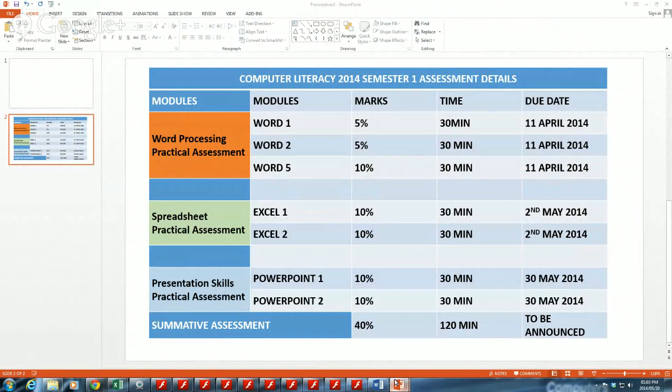But out of all these modules, we are only submitting this formative assessment, which we actually call an assignment, in Word, Excel and PowerPoint. When it comes to Word, we do Word 1, Word 2, and Word 5. When it comes to Excel, we submit Excel 1 and Excel 2. PowerPoint as well: Microsoft PowerPoint 1 and Microsoft PowerPoint 2.